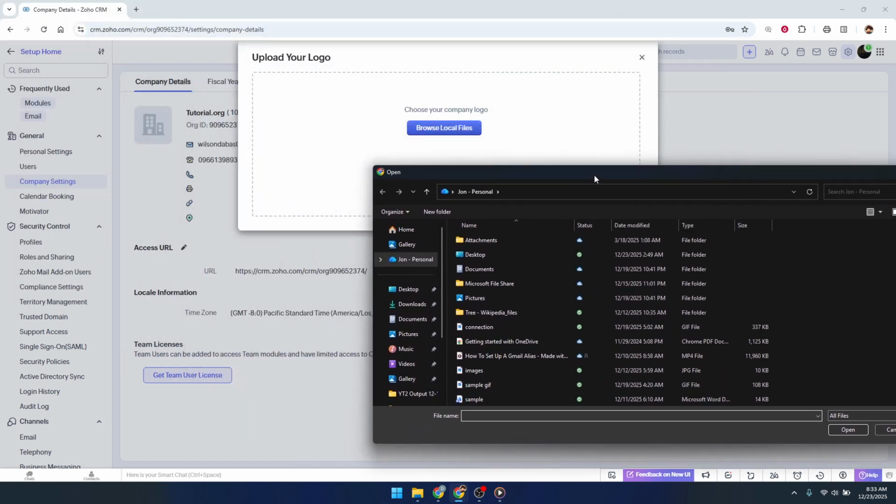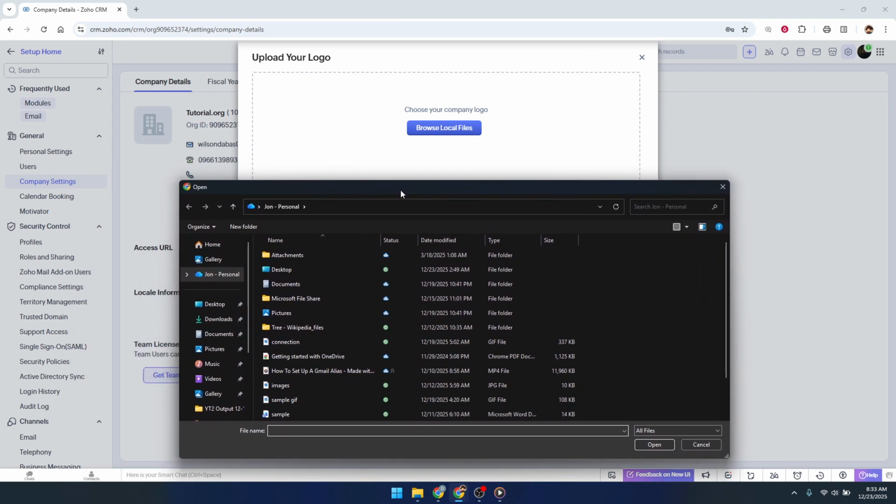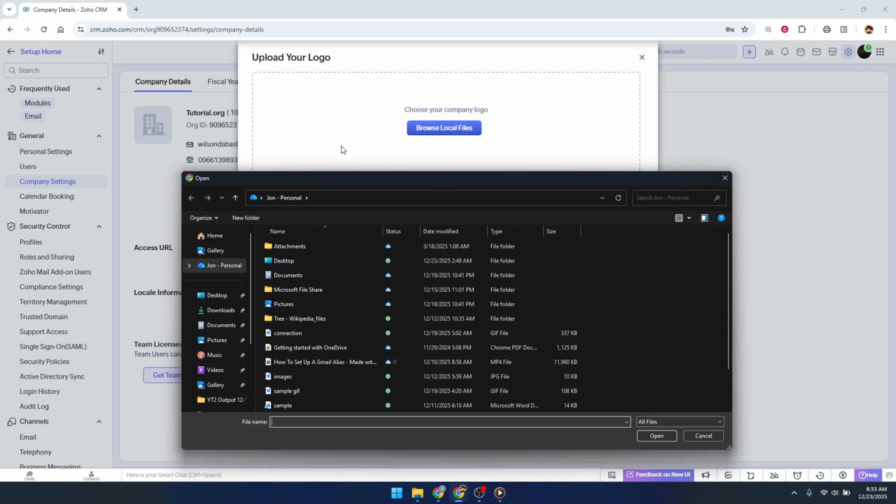Now, look for the area labeled Company Logo. This is where you'll upload the image that will appear on your invoices. Click the Browse button. A file picker window will open, showing the files on your computer. Select the logo file you want to use.